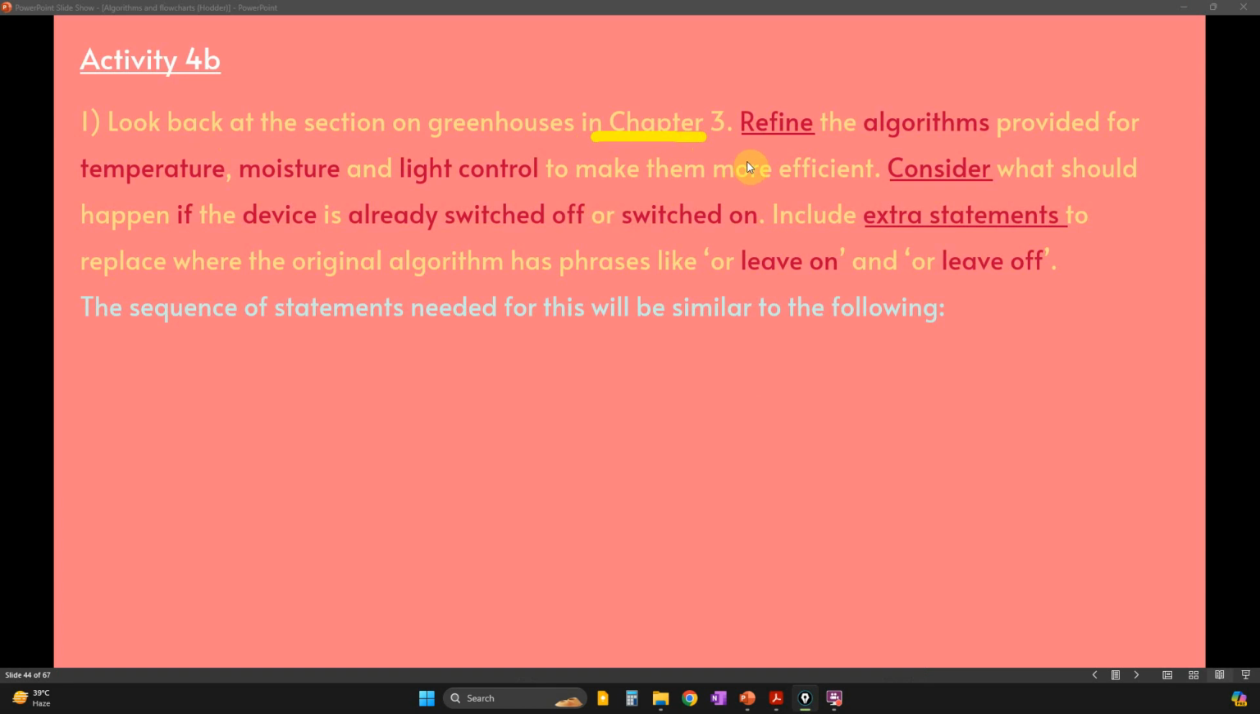So let's read the rest of the question. Looking back at the chapter 3 greenhouse, we had 3 algorithms there. They were provided for temperature, moisture, and light control. We need to make them more efficient in this activity 4B. The question says, consider what should happen if the device is already switched off or switched on, related with those 3 algorithms. Include extra statements to replace where the original algorithm has phrases like leave on or leave off. What should we do at that time?